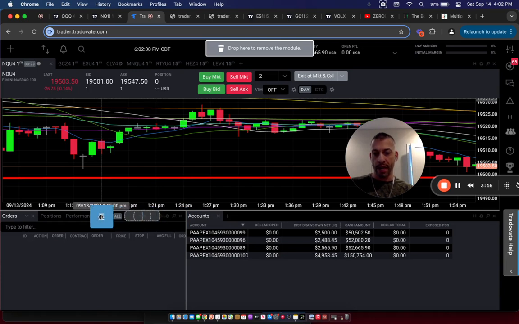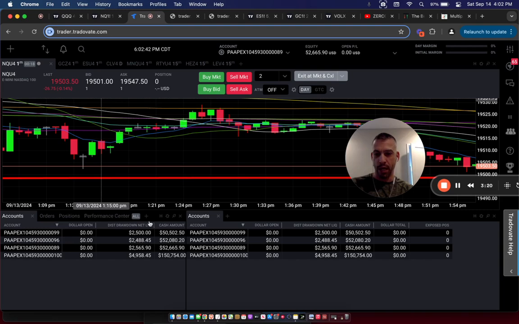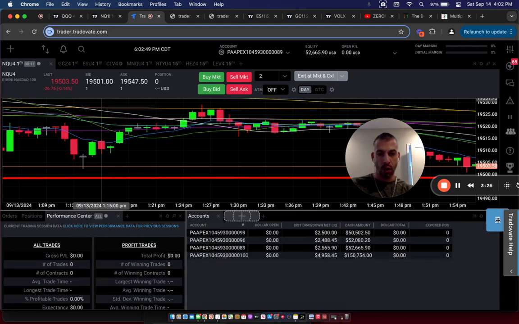Like I wouldn't add it to, like, I have orders and positions and performance center here. I wouldn't add it here, honestly, because you still can't see it. Like if you're looking at orders, you still can't see it. I would add it somewhere where you could see it all the time.